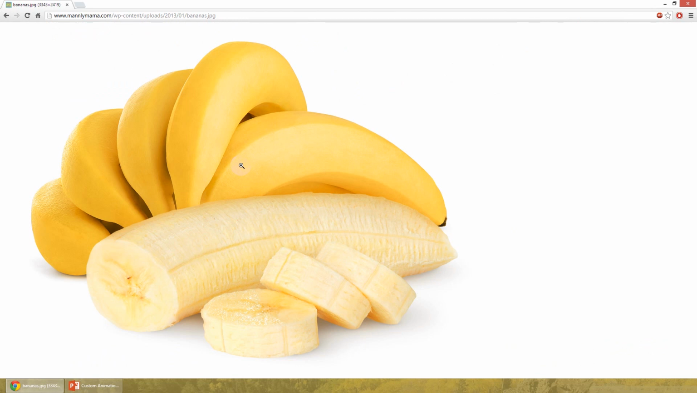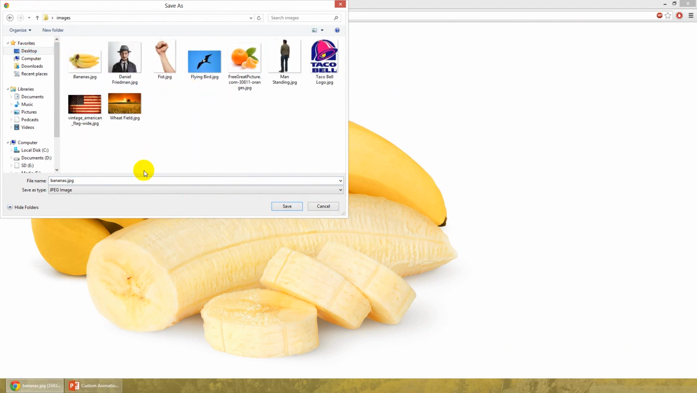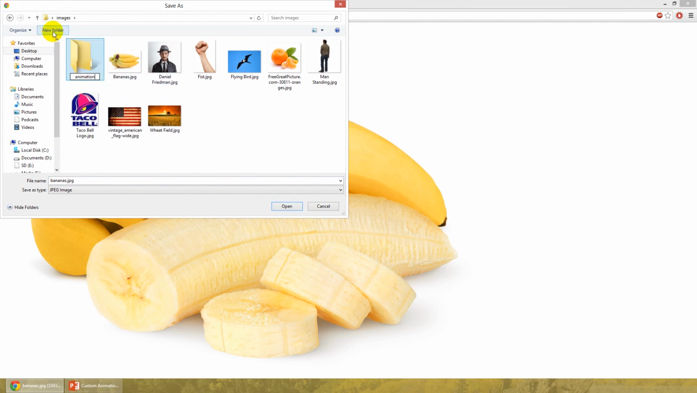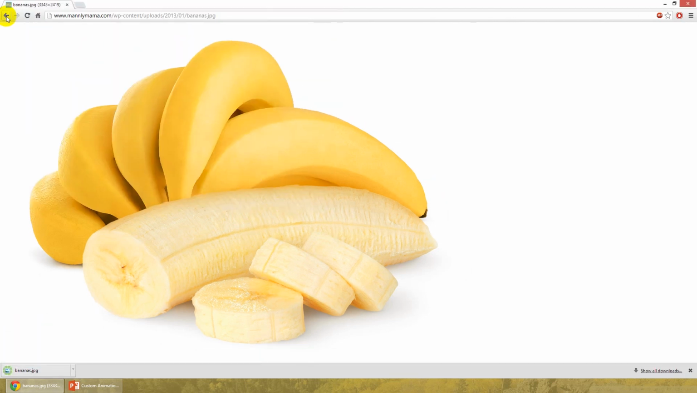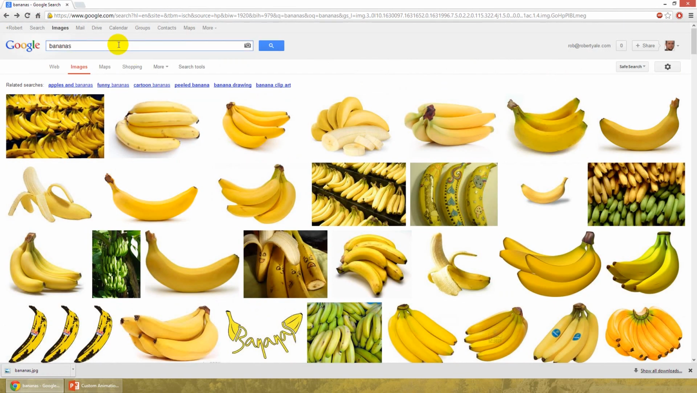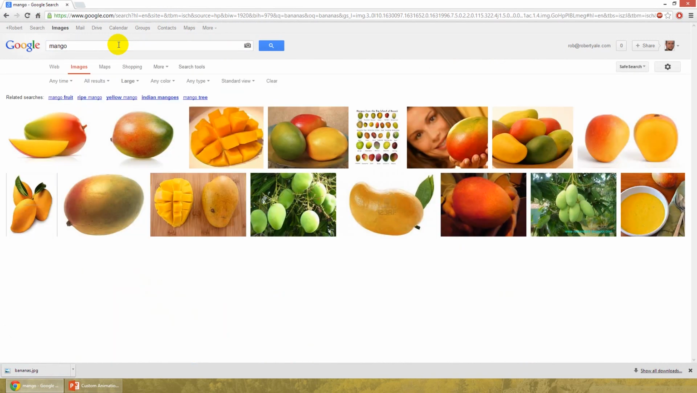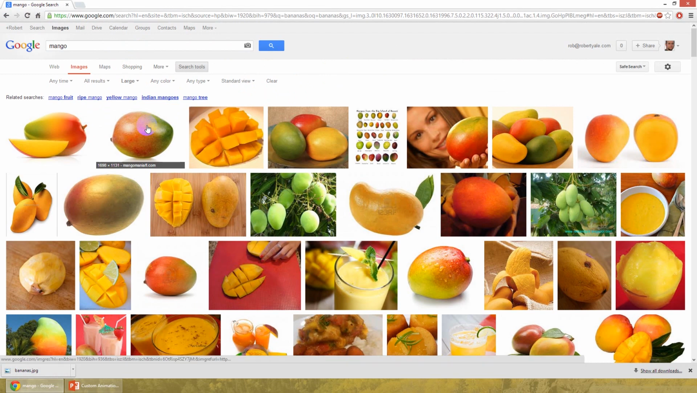I often think it's cleaner to save the original source images, so I'm going to save image as. I'm going to put it on my desktop in a folder called Images. You've seen some of these images before, and we're going to call this Animation. So I'm just going to pop these bananas right in there, and we're going to go looking for the other fruits. So next, we're going to try and find a good image of some mangoes. And we still have our large setting turned on, so that's good. That means that all the images that we'll see are of sufficient resolution to look good on our slide.